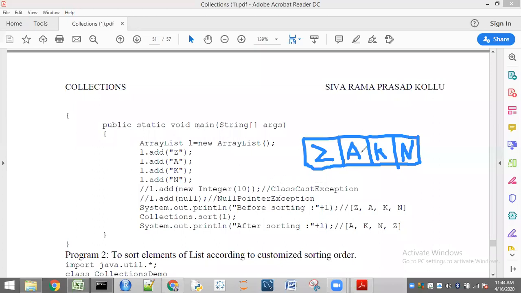Everything should be homogeneous. So all these are strings, no problem. If you try to insert this integer, you are going to get what? ClassCastException. And also if you try to insert null, you are going to get a NullPointerException. So before sorting, the elements are in this way, it is going to print.